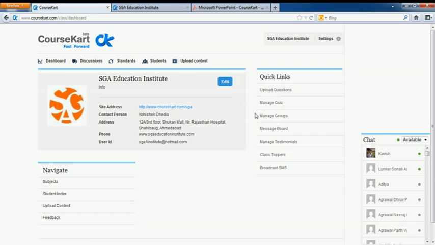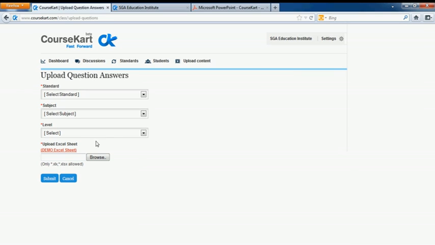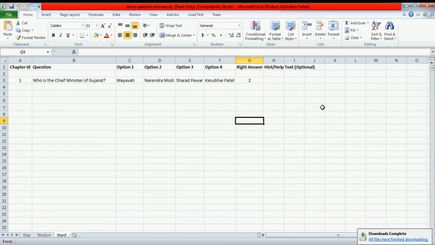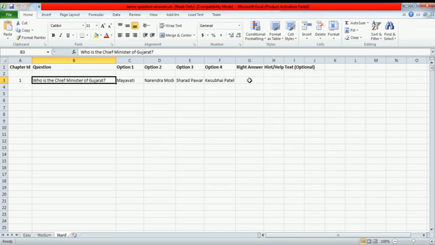And then if you want to upload a quiz, the way to do that is by going through upload questions. So we have a demo sheet of how we want our sheet to be. This is an example, where we want a chapter ID, the question, the 4 options, and the right answer. We also have a provision for help. So if a student has any difficulty, he can see a hint and help from here directly.